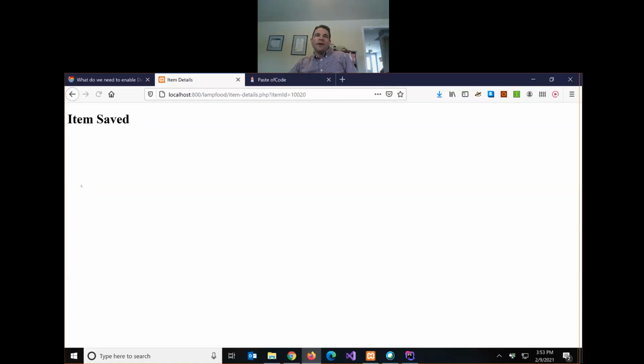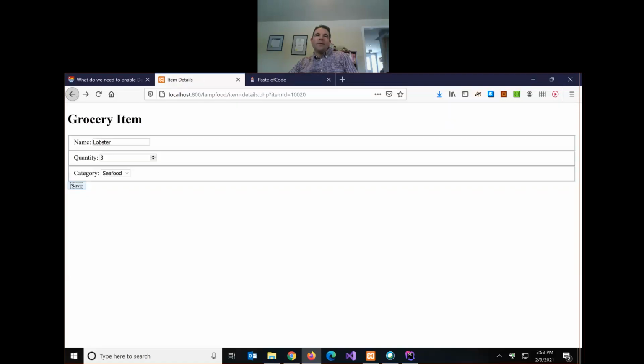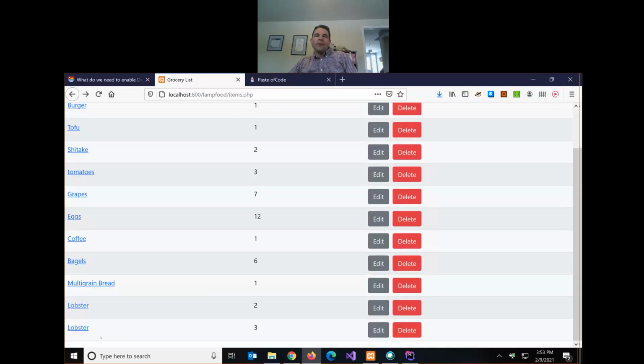If I click save here, it tells me it's saved. But what does it do? Our save page just runs another insert. So rather than updating, it's now done another insert. So we need to add some logic to the save page. So if we have an existing ID, we can do an update. If we have no ID, we can do an insert.